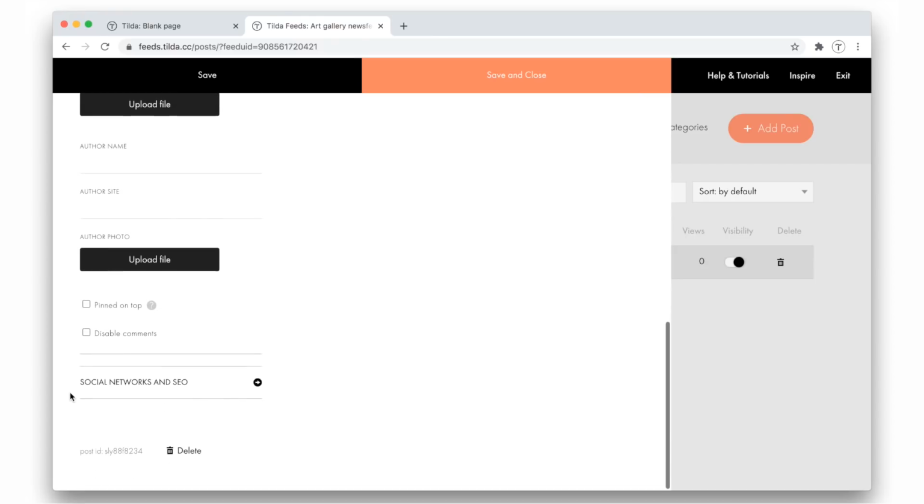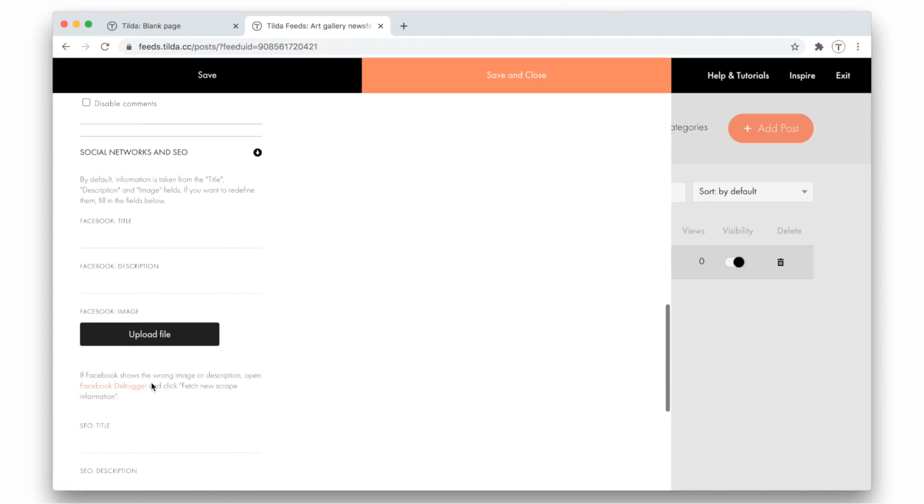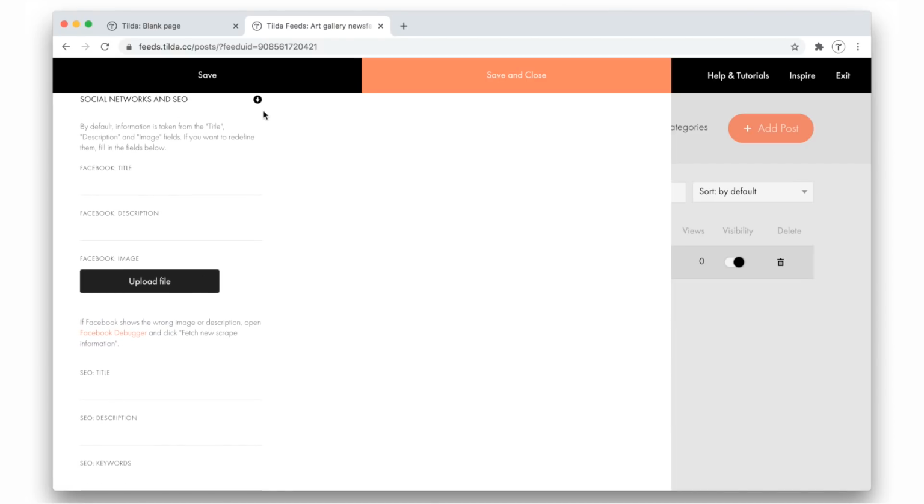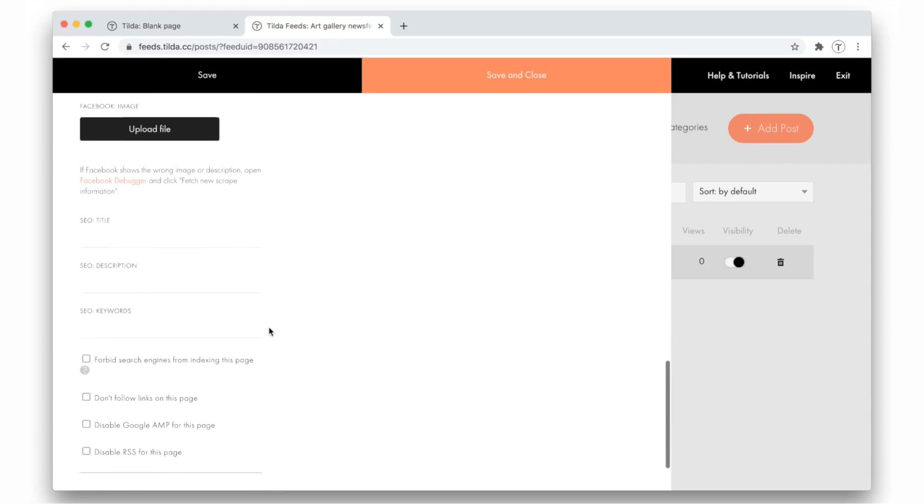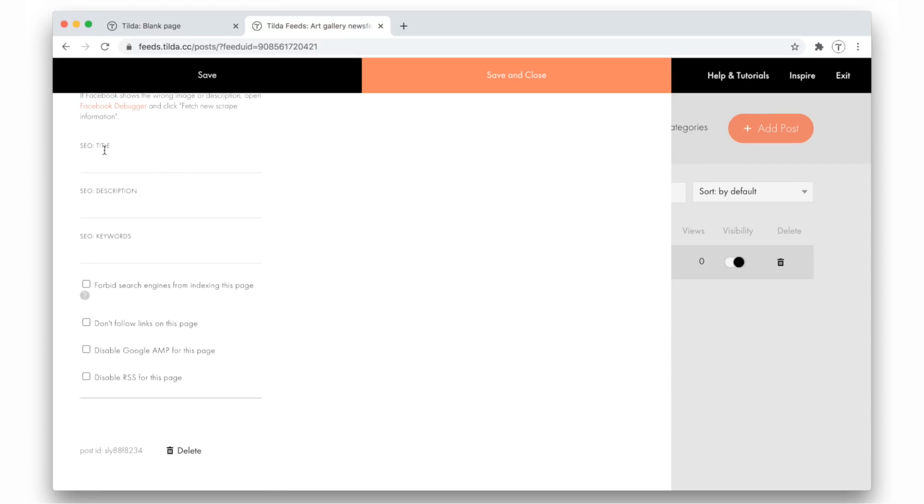The last tab is crucial for social media and search engine optimization. You have a full range of settings to customize your post for Facebook. Modify post title, description, and image to make your post look stunning when shared on social media. Next, there are SEO parameters: title, description, keywords, followed by these checkboxes. Here you can prevent search engines from indexing this specific post or from following links on this page. Down here, you can delete the post.